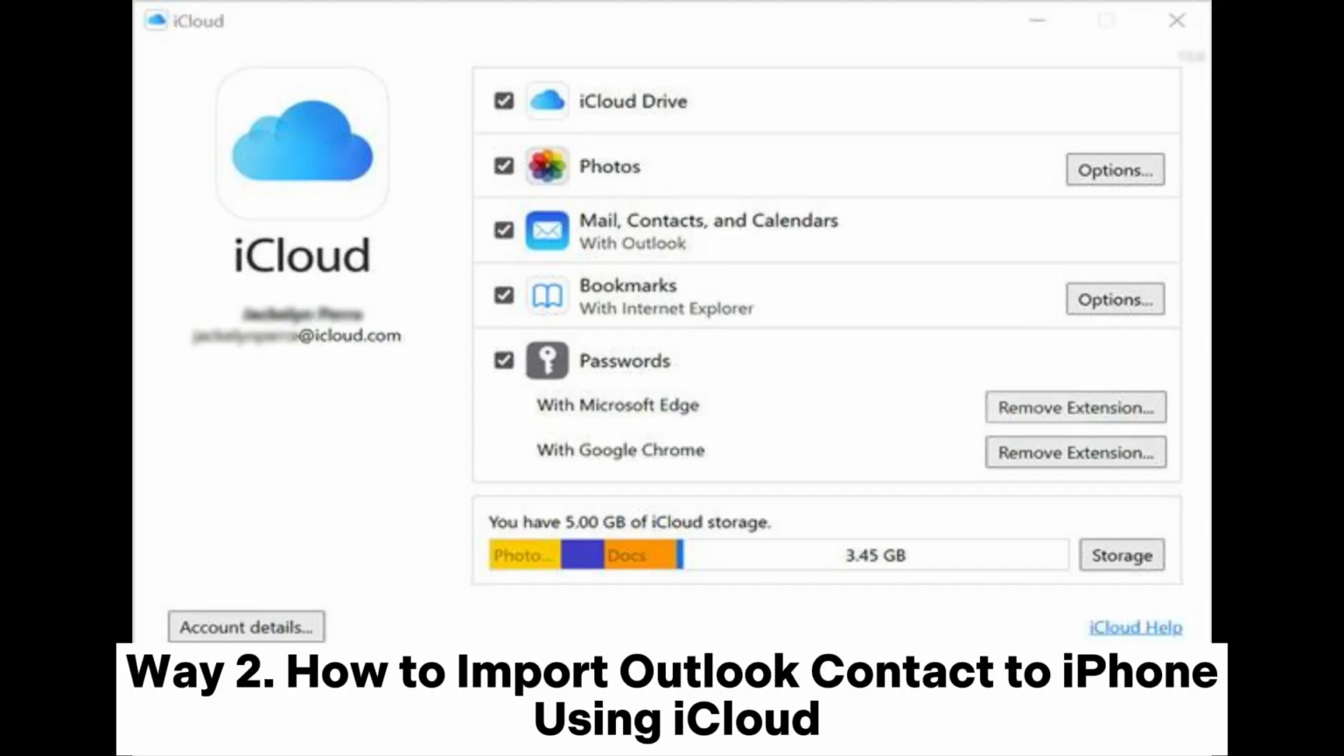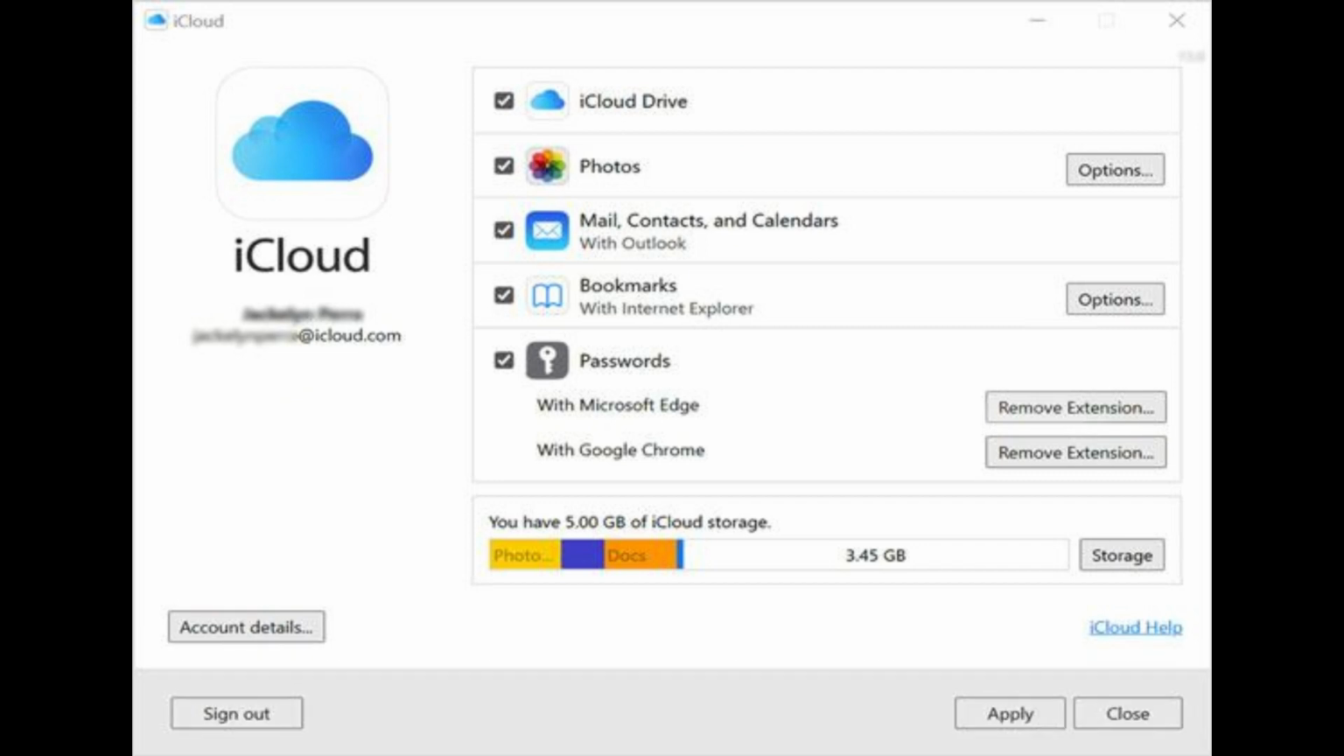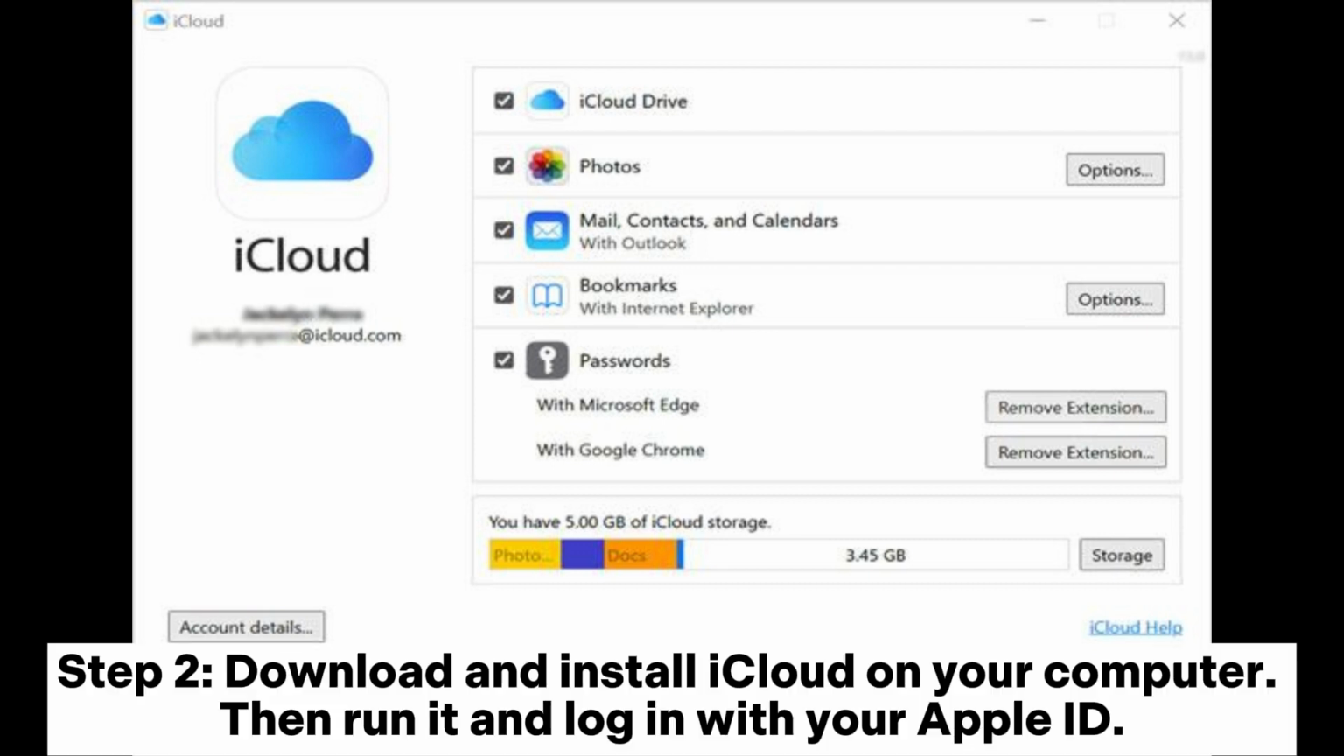Way 2. How to import Outlook contact to iPhone using iCloud. Step 1. Go to Settings and choose Accounts and Passwords. Then click at Account Outlook to sign in with your Outlook account and enable the Contacts option. Step 2. Download and install iCloud on your computer. Then run it and log in with your Apple ID.